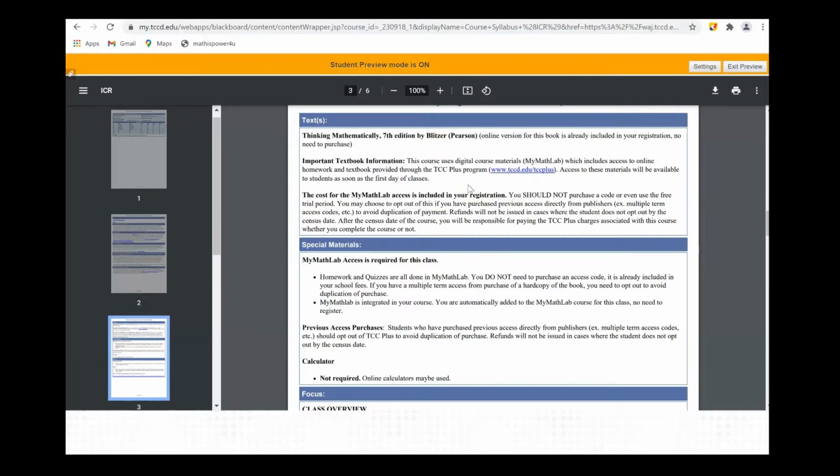So there is no need for you to purchase a code or even use a trial period to use MyMathLab. The homework, the quizzes and the tests are all done in MyMathLab. That's why it is required for this course. You will gain access to MyMathLab as soon as the first day of this class. There's no need to register. You will be automatically added to my MyMathLab course, and there's no need to buy an access code or set up a registration.